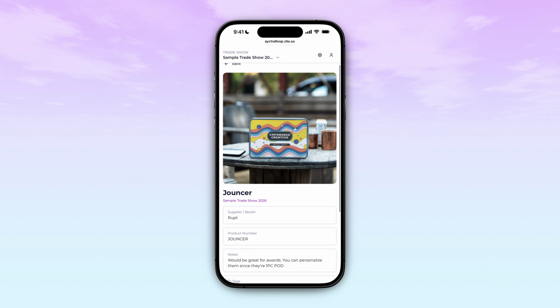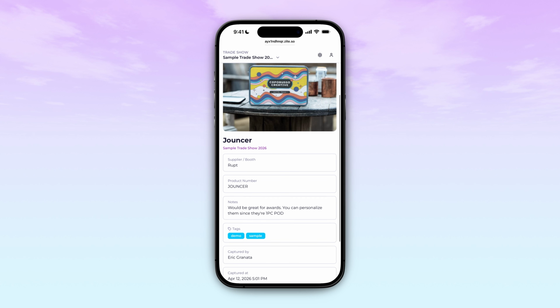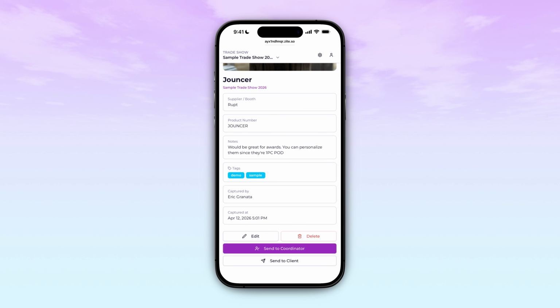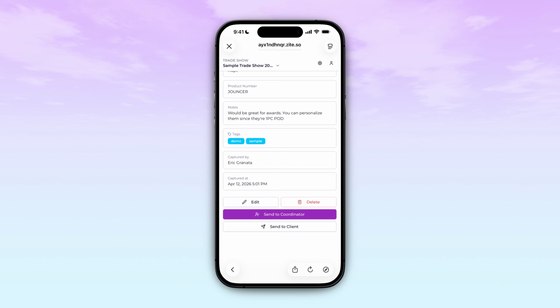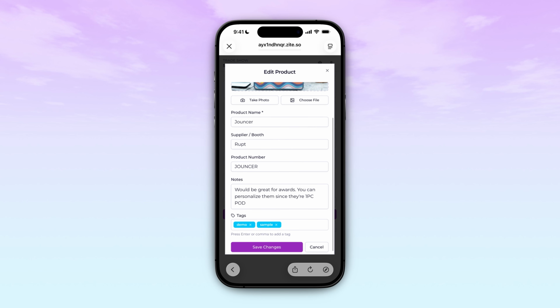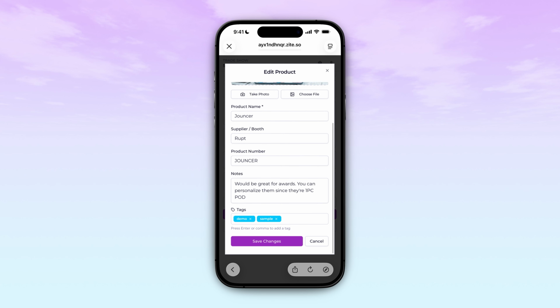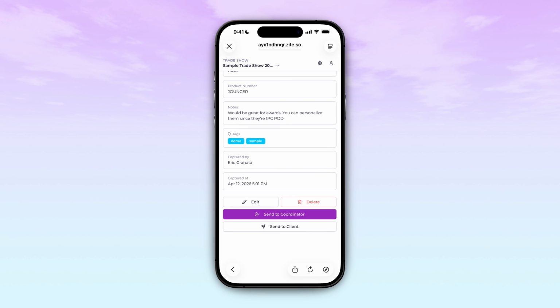So here I can see a larger picture of the product that I captured, and then the supplier or booth, the product number, some notes would be great for awards. I tagged these as just demo and sample since I'm just giving a demo. And you can see who it was captured by and when it was captured. And from here, because this is one of my products, I can edit the details if I want to. I can upload a different photo or take a photo if I wish and save those changes. I can also delete this because it is one of my finds.